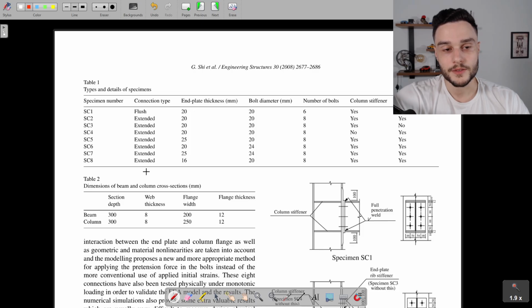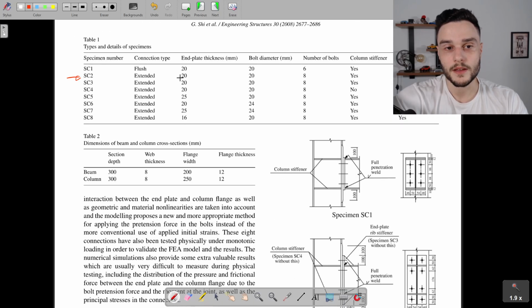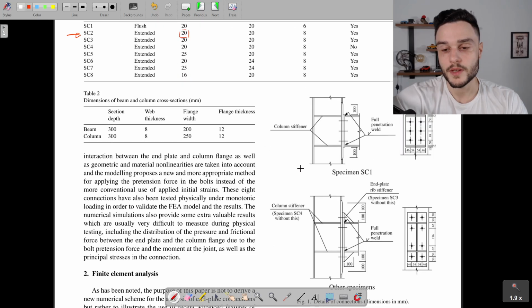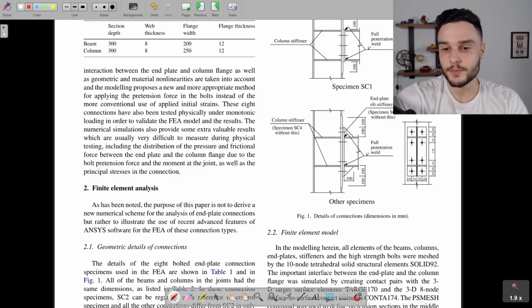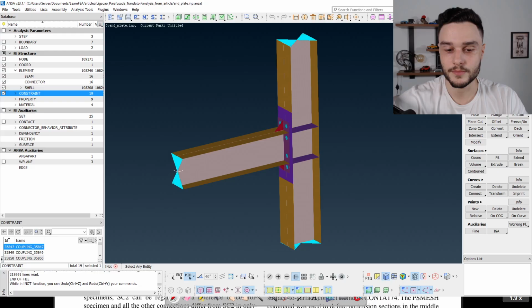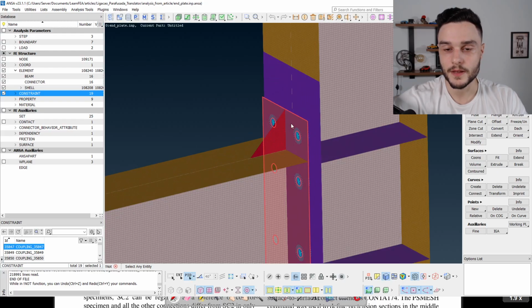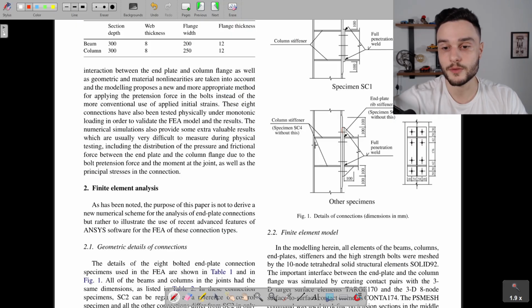So SC2 is an extended connection type. We are going to have this extension. End plate thickness is 20. The end plate is this plate that you see here. Let me highlight it in this model. The end plate is this plate here. So the thickness of this plate is going to be 20 millimeters.